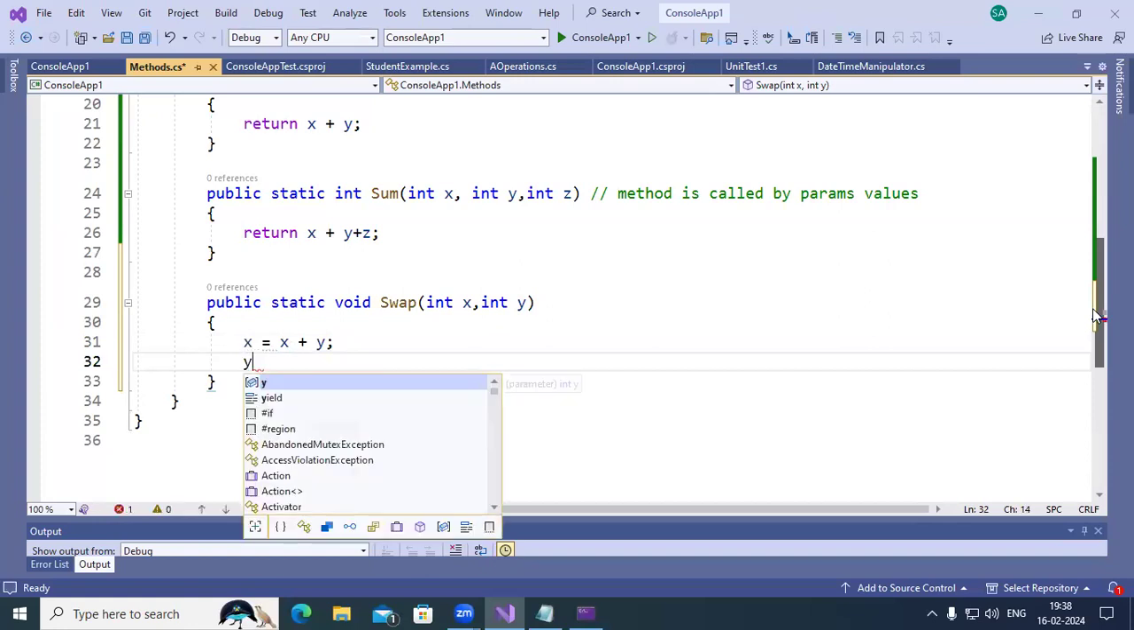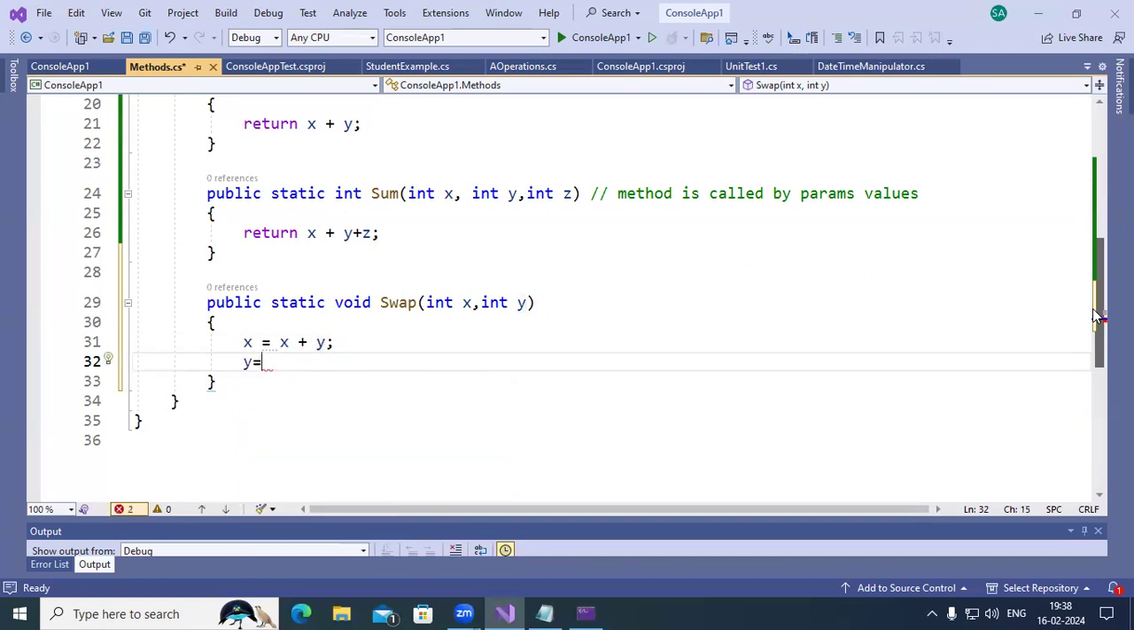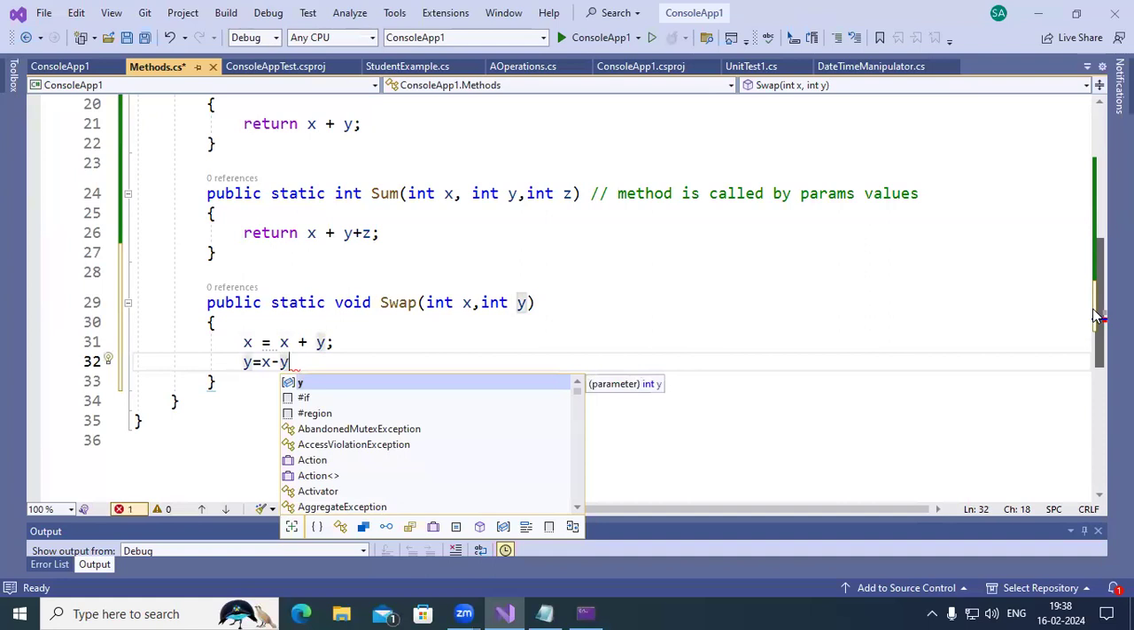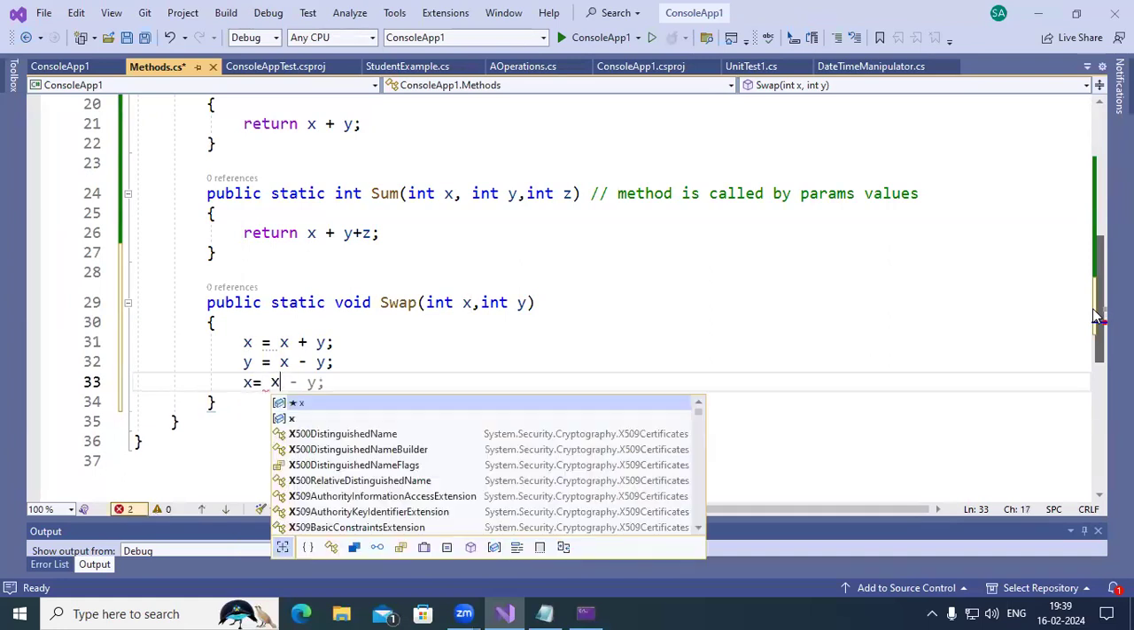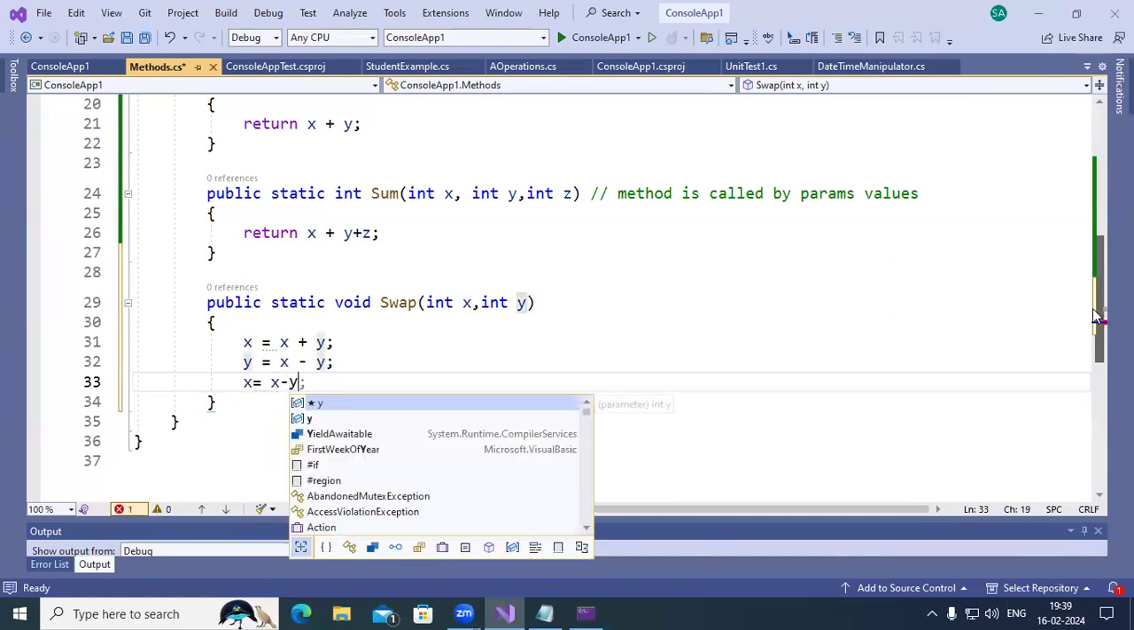Then y equal to x minus y, I am going to write here in this case. So the next thing is, then I have to go here, x equal to, once again, x minus y.